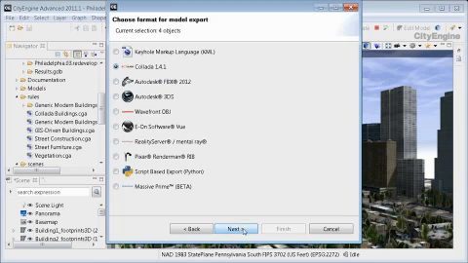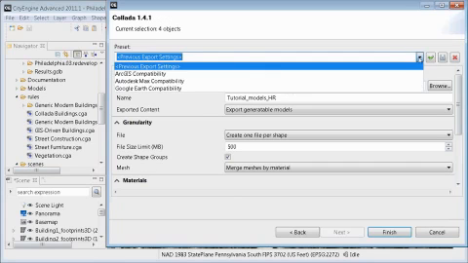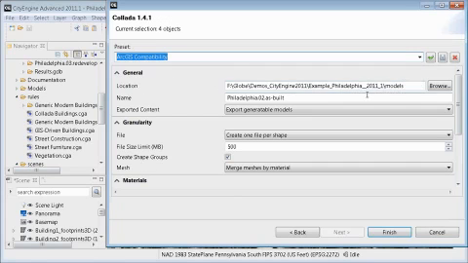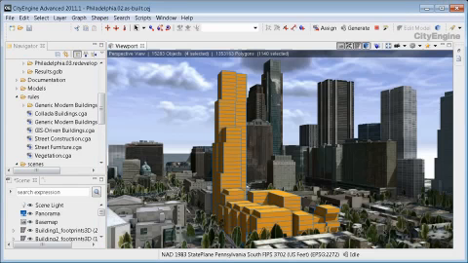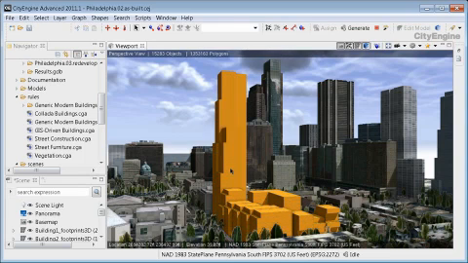The format we're using is Collada 1.4.1, and we have an ArcGIS compatibility option which will set the export dialog to ArcGIS settings. And once you've exported out to Collada models, we can bring it back into ArcGIS.